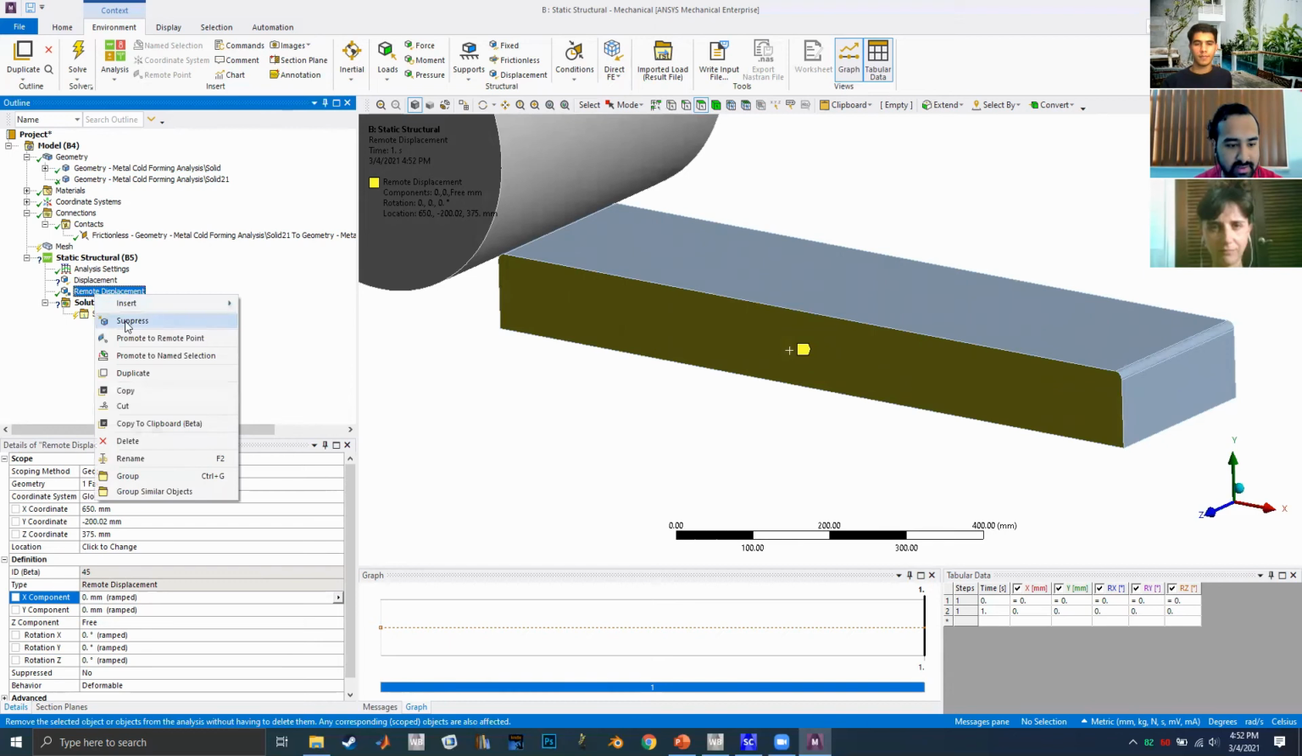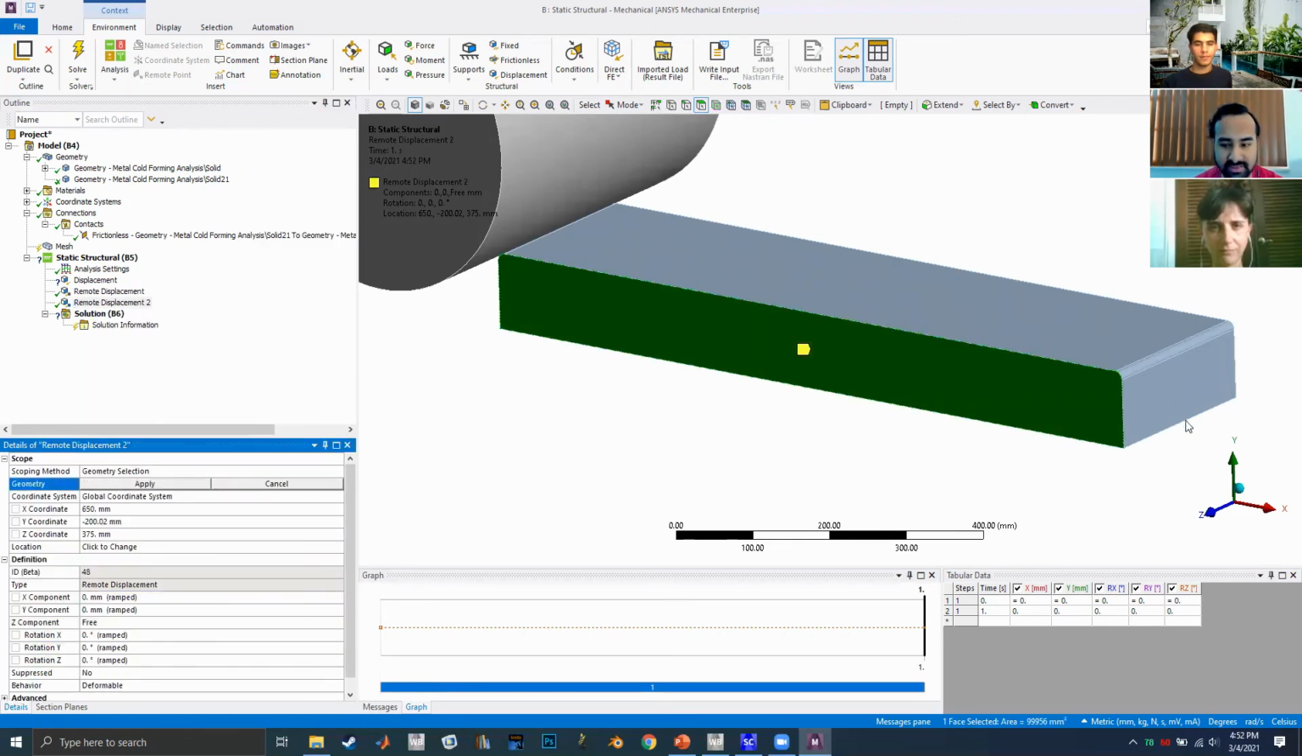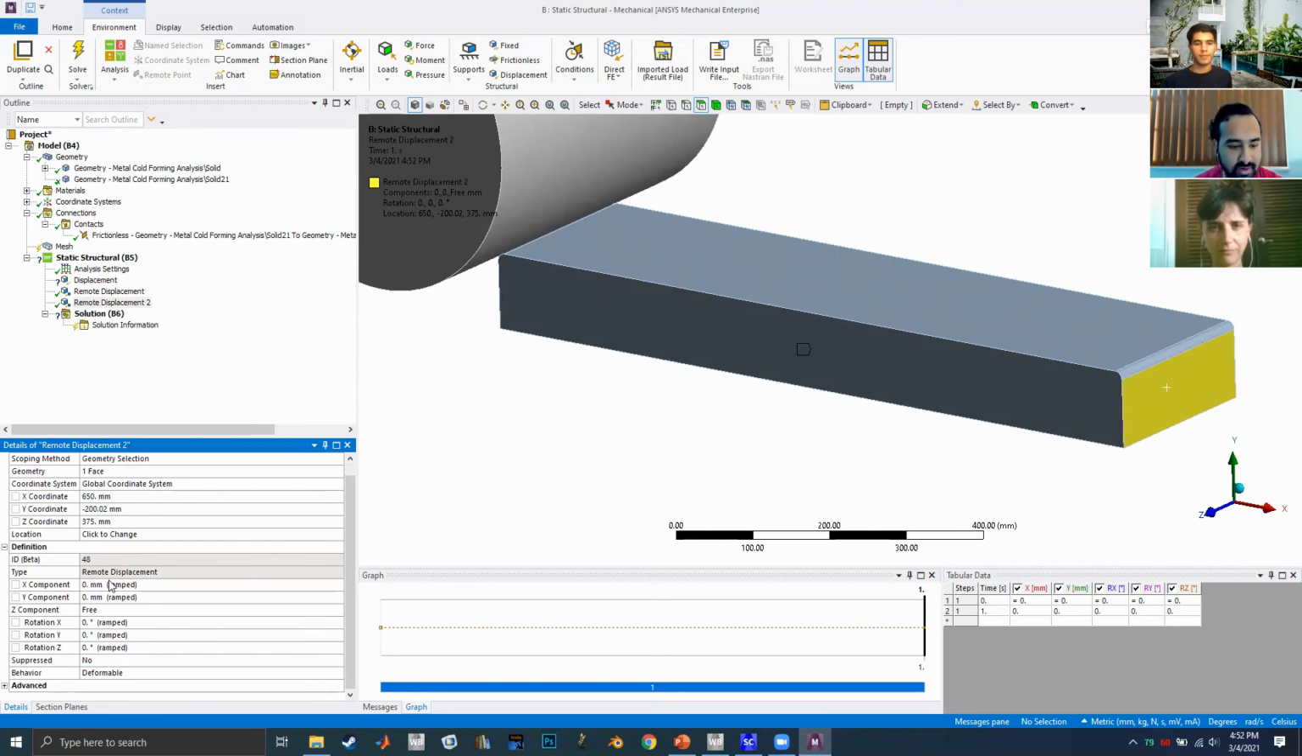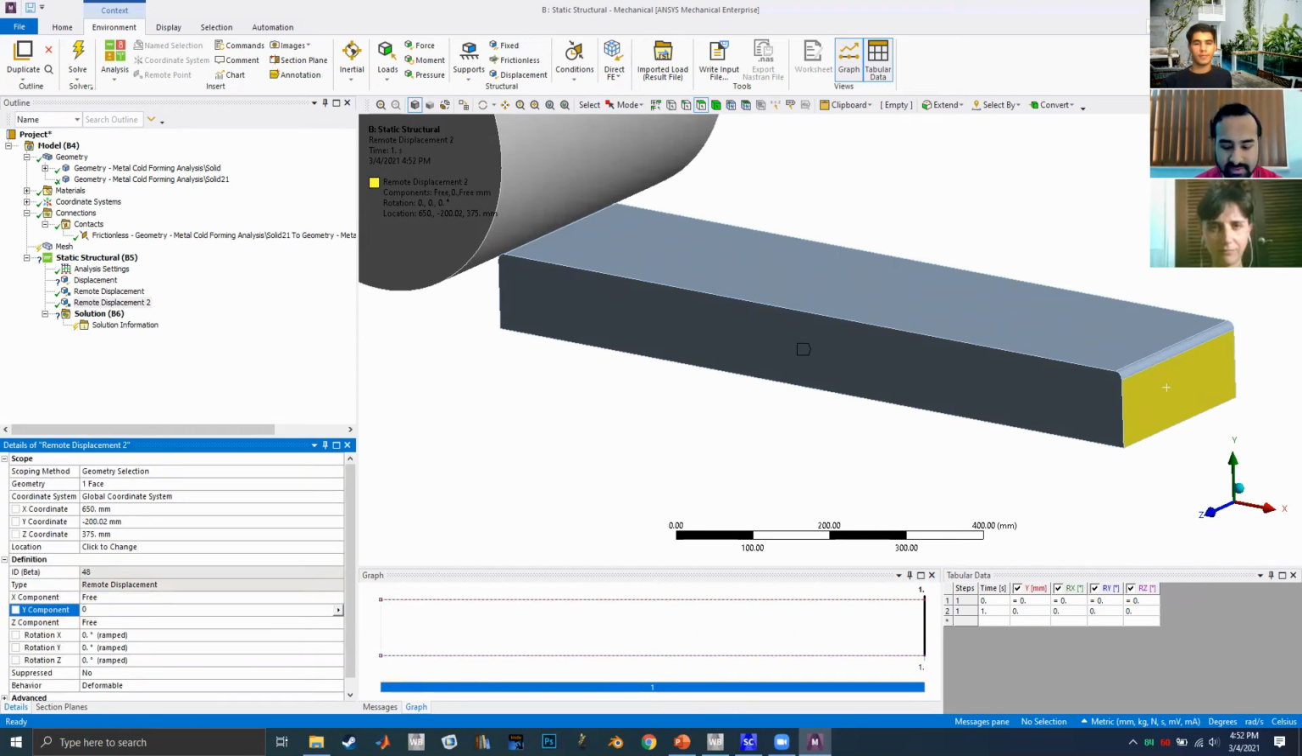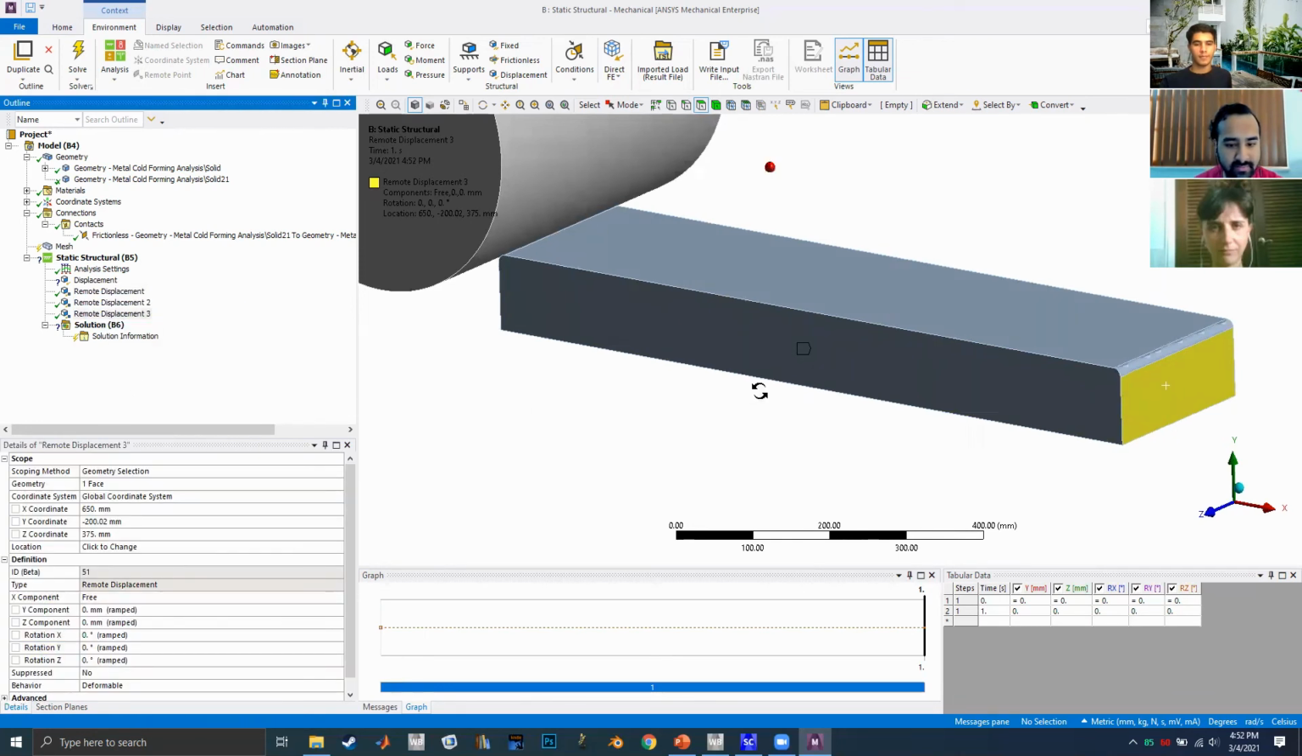And likewise, if I duplicate this and I change it to this face, this is the face that's facing in the X direction. So I'm going to allow it to deform in the X, but not in the two other dimensions. So I'm going to say in the X direction, it's going to be free, not so much in the Y or Z. And then I'm going to duplicate this again.